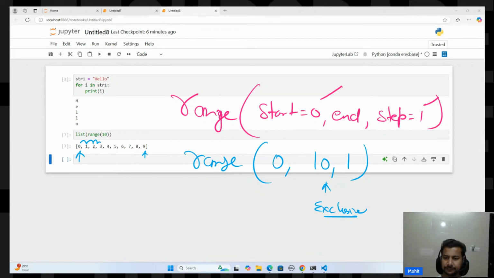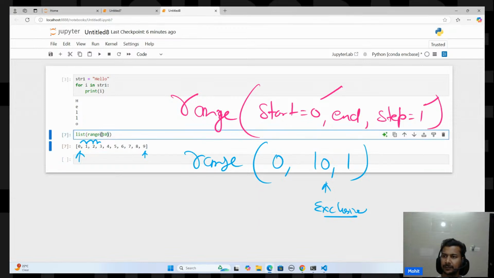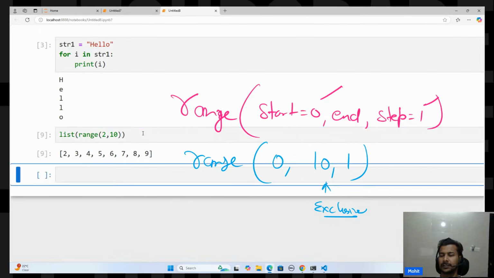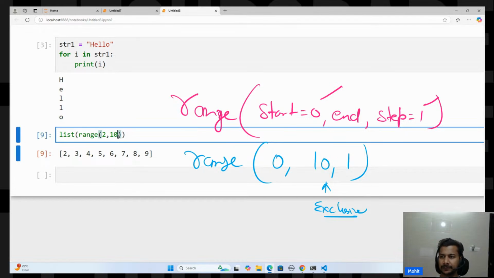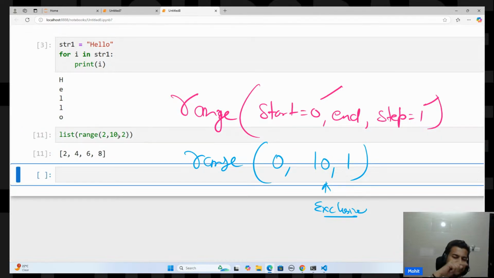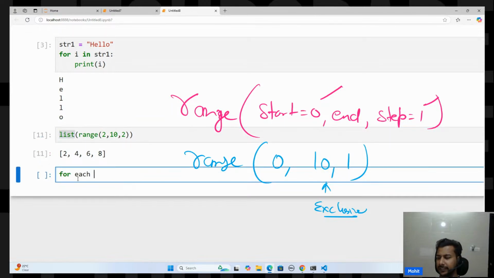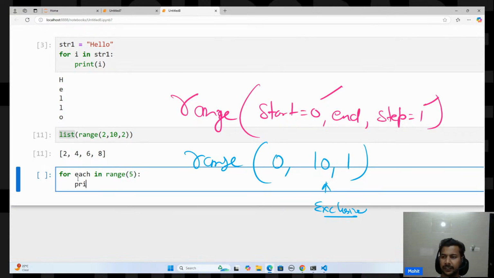If I give start from 2, then understand it. Start from 2 and go to just before 10. Right? Now if you provide one more, take 2 steps or 3 steps. Start from 2, go to just before 10, and take 2 steps. I hope you get the sense of steps. Here we are using a list, but when we use it with a for loop, there's no need for list: for each in range 10, or just use 5, print each.